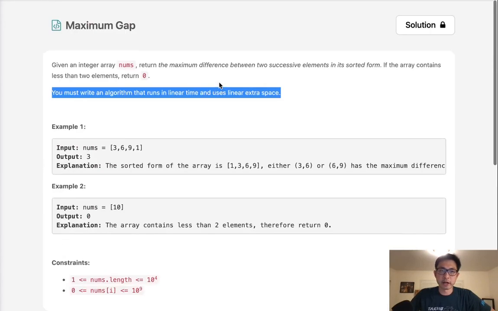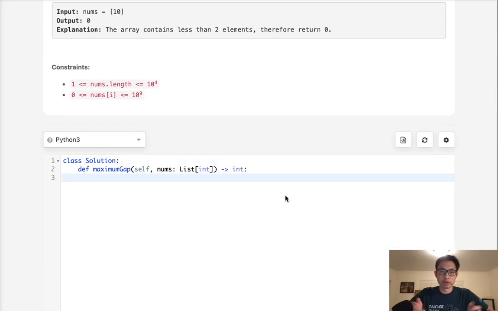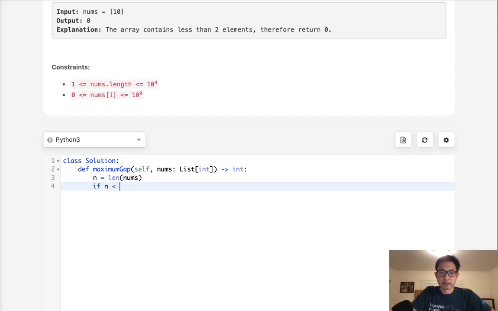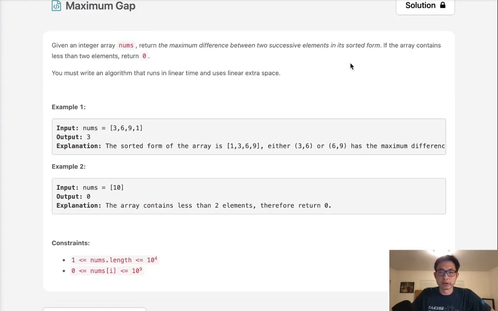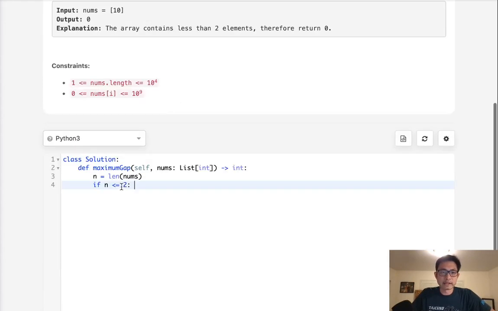Let's just say that we didn't care about that. How would we solve this? Well, it'd be pretty simple, right? Let's first get the length of our nums, and the very first thing we want to check is if n is less than 2, then we just return 0.